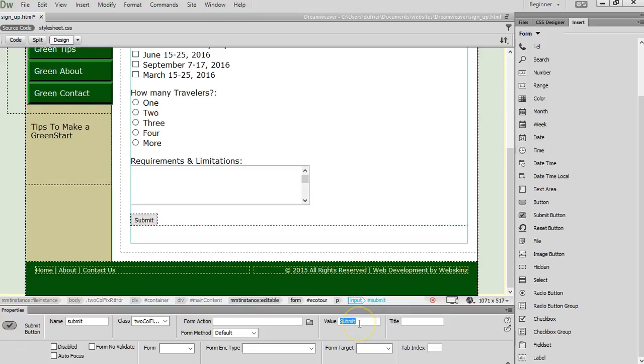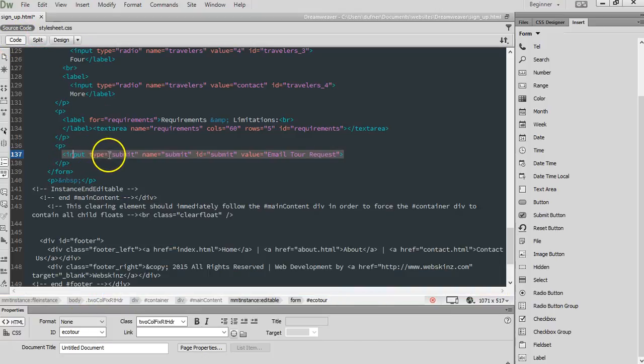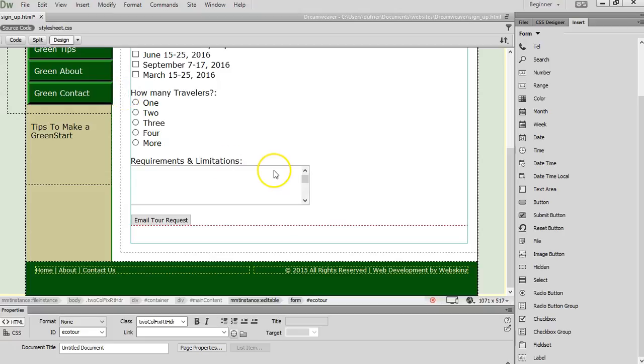The value we're going to write email tour request. When you click up here, it's going to change. There you go, email tour request. All right, this is the name of it, so we don't want to touch that. We go to copy code mode. We'll see the input type is submit. Name is submit, ID is submit, value is email your request. Design, Command S. All right, that is making the form.